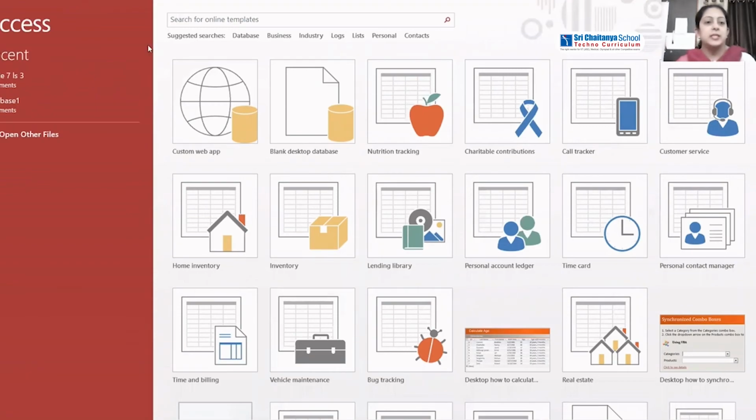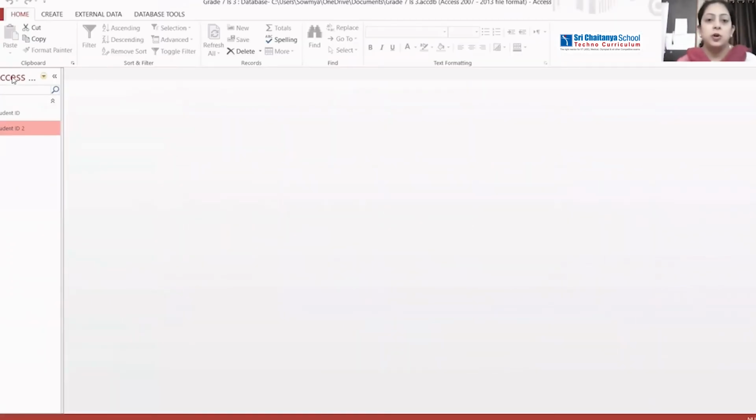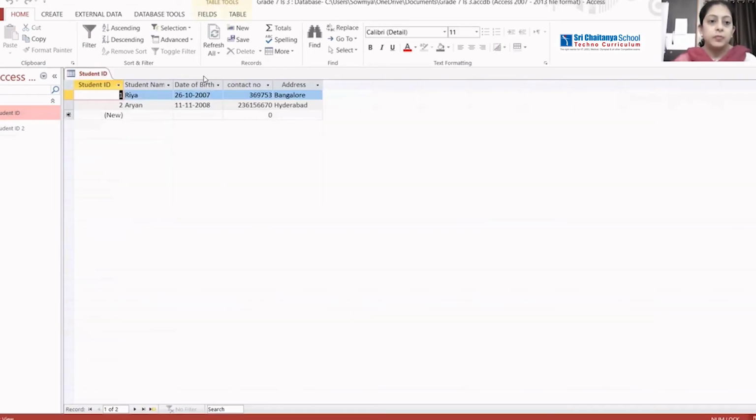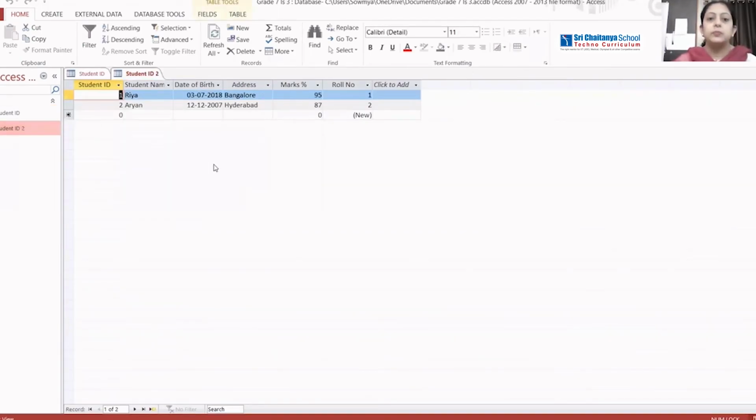Just go to the MS Access application in the computer. Once you click on the MS Access application, here in the recent list you have grade 7 lesson 3. Select this and your file is ready. This is how you open the file that you had previously saved. Both the tables are available, table 1 and table 2. This is how you can work with tables.